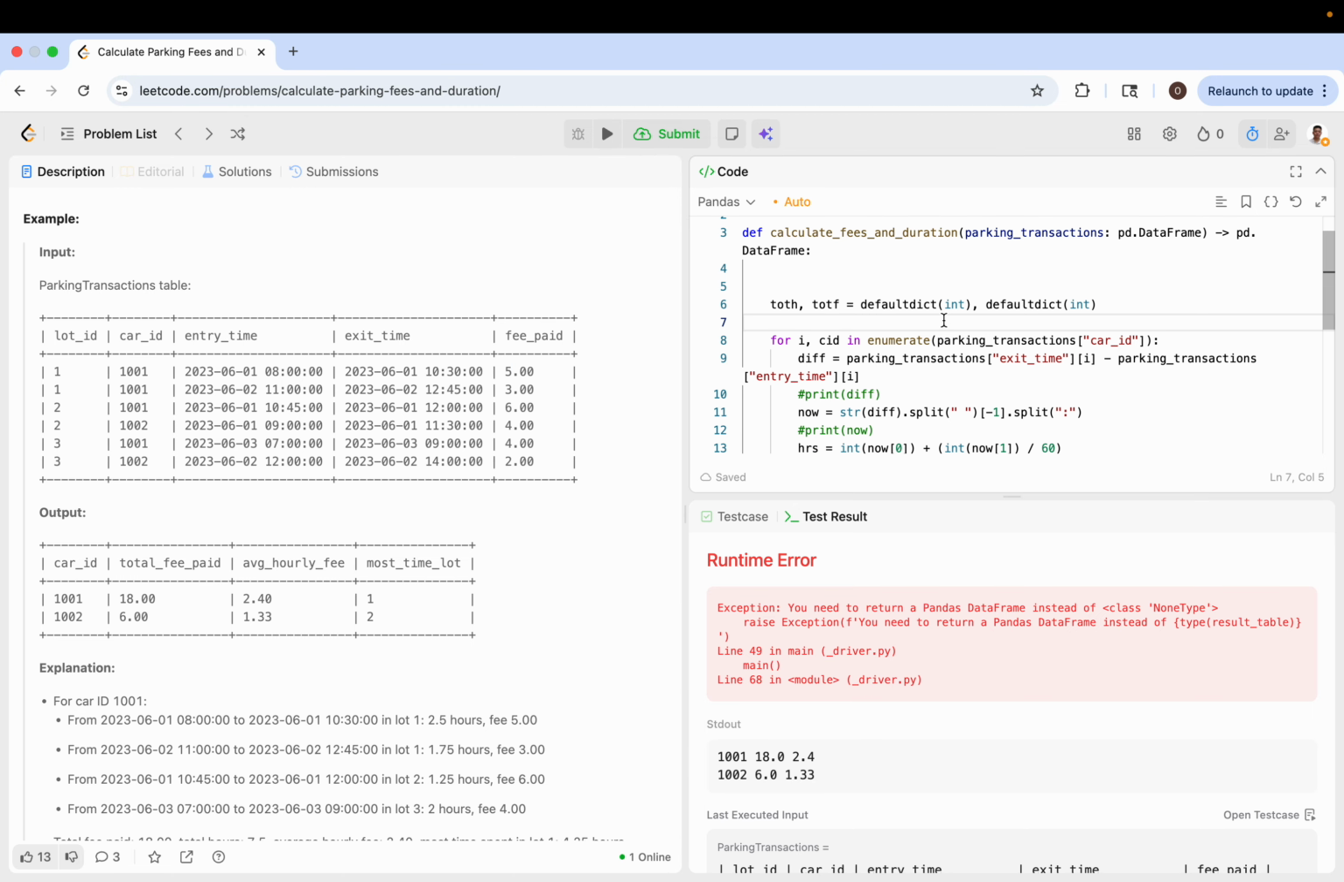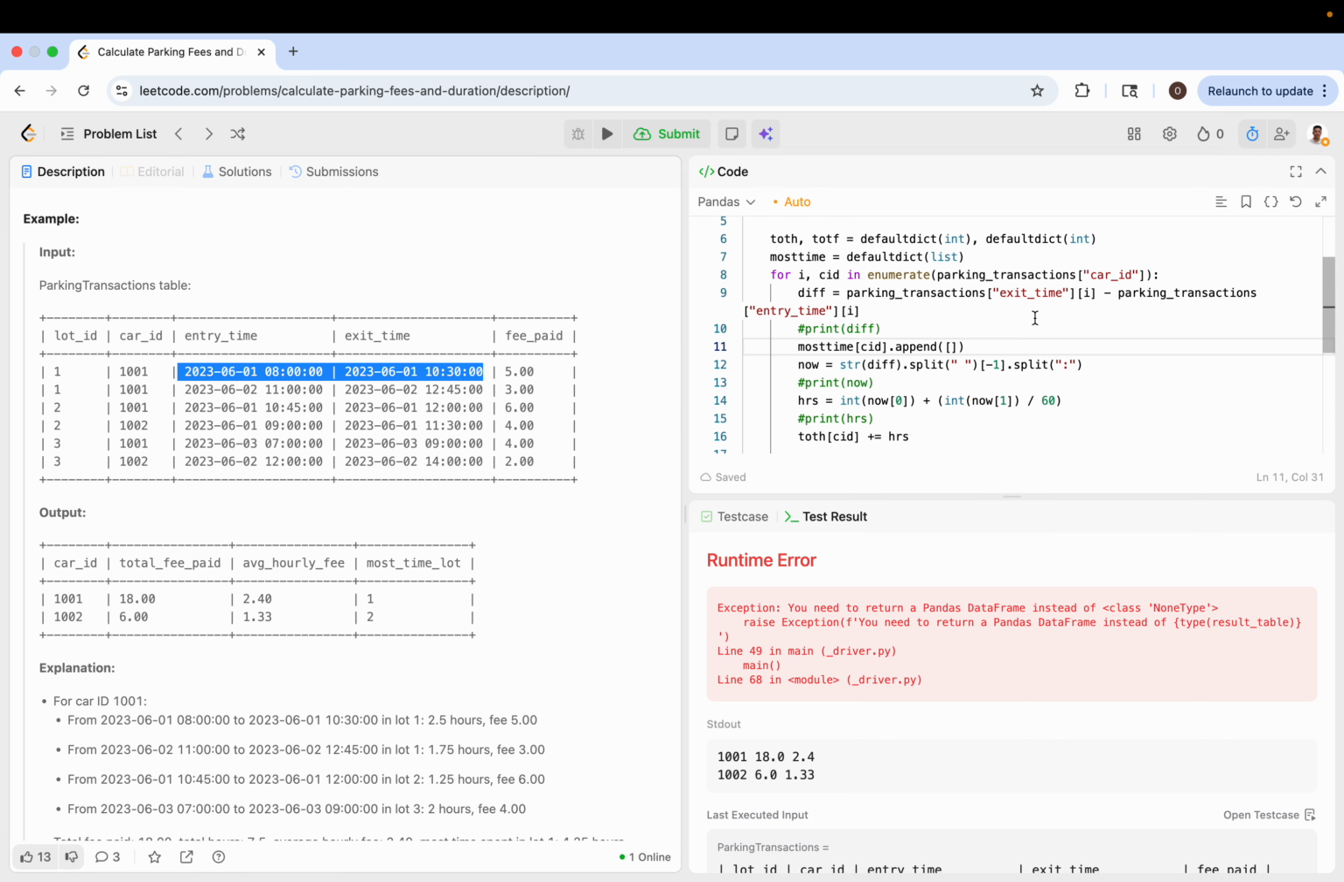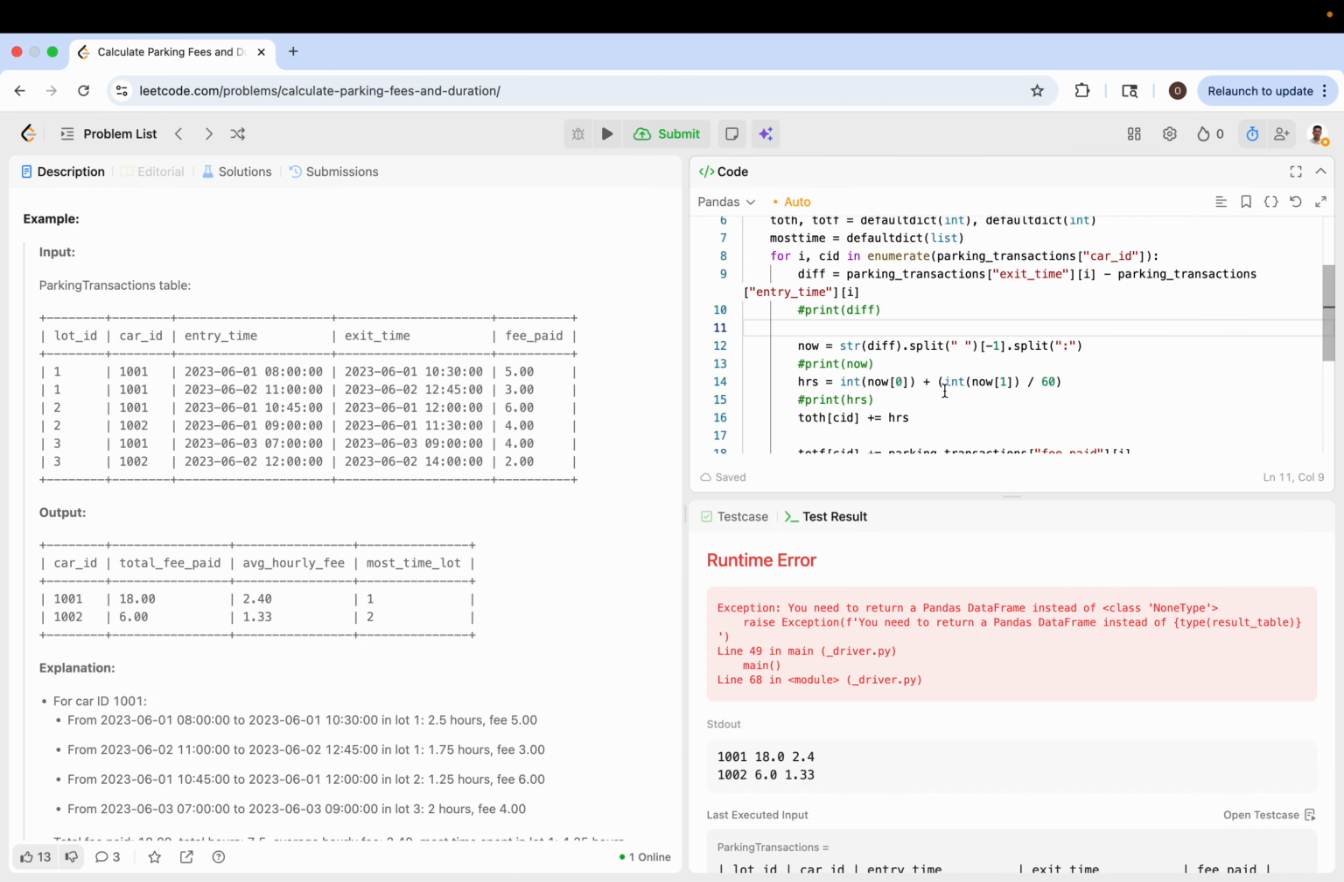Okay, so now let's just call this most time and do a default dict of type list, because we're just going to say most time of CID. We're going to append the lot ID and then the total time now. So let's do most time of CID dot append. So first of all, we need the lot ID. So parking transactions lot ID of I.